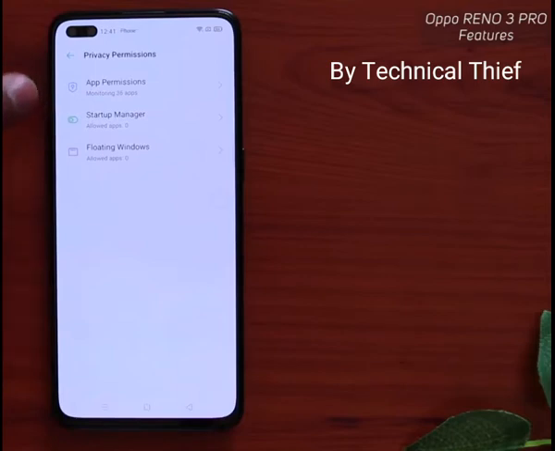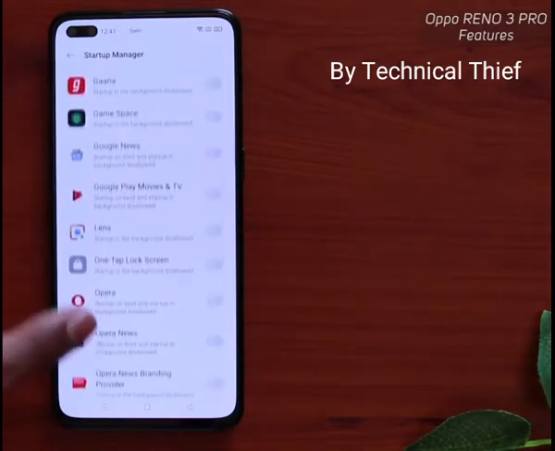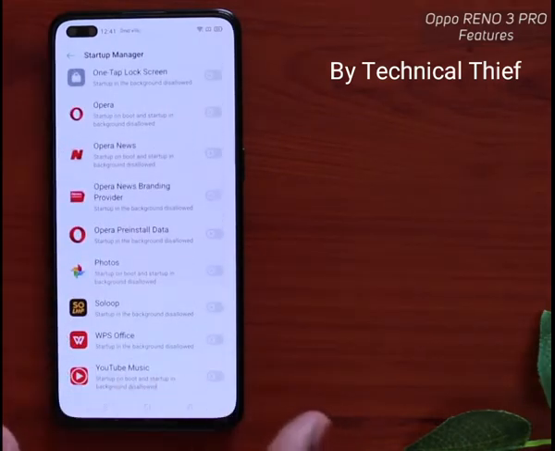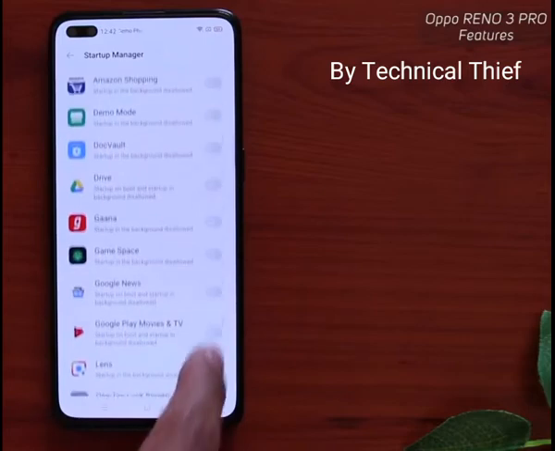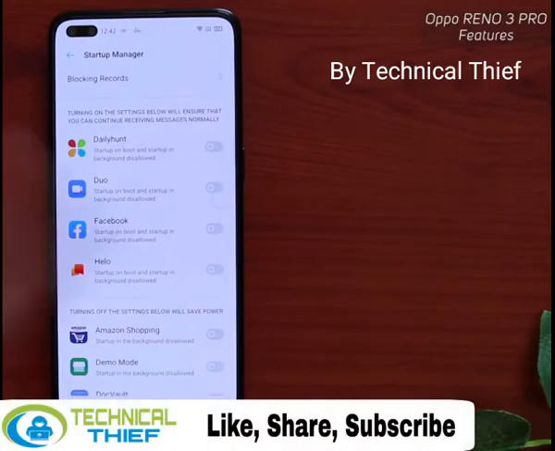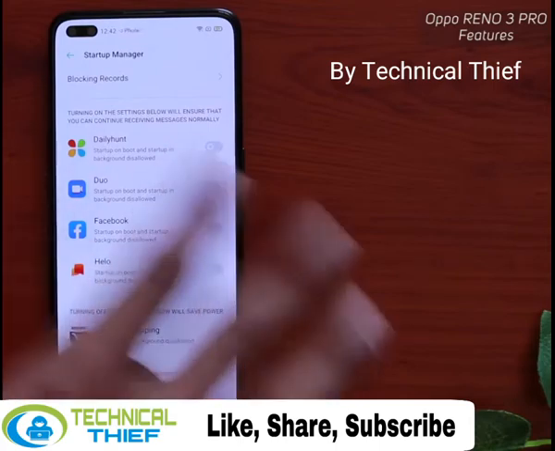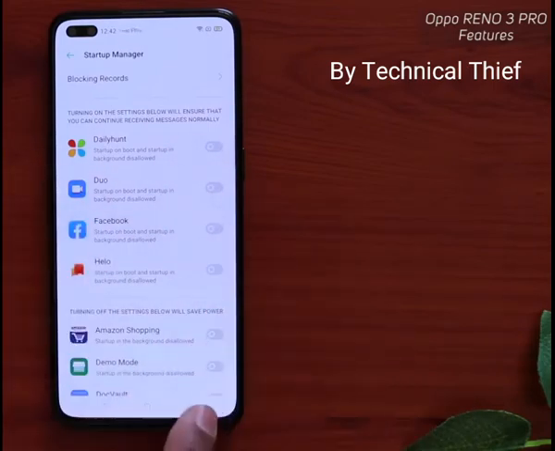This is the startup manager, and as usual you have other app permissions and floating windows here as well. Here you will find all the applications that you want to run whenever the phone is turned on. If you have some applications that you want to run in the background as soon as the phone is turned on, you can manually turn them on just like this. I would suggest you turn off everything. Obviously you launch the application and look for the news or Facebook and several other stuff. We just don't want these applications to be running in the background. Just toggle it off for all the applications right over here.